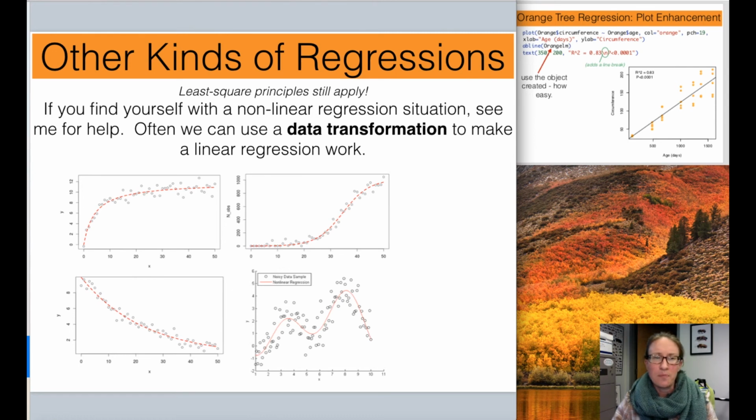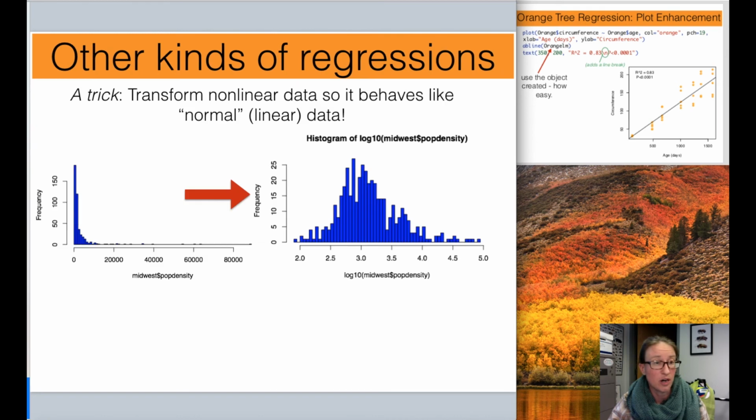Okay, so just briefly about other types of regressions. If you do find yourself in a nonlinear regression situation, come and get help from myself or from Dr. Burke. Oftentimes we can actually use a data transformation to make a linear regression work.